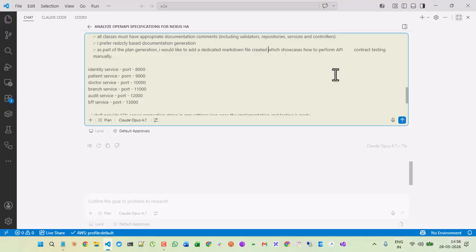As part of the plan generation, I would like to generate a dedicated markdown file for every service.